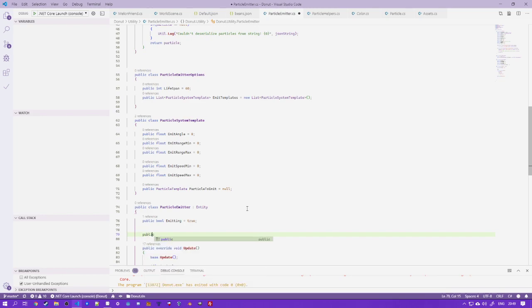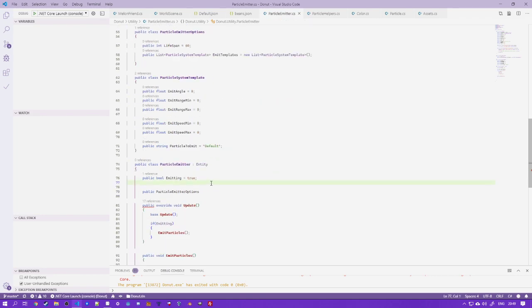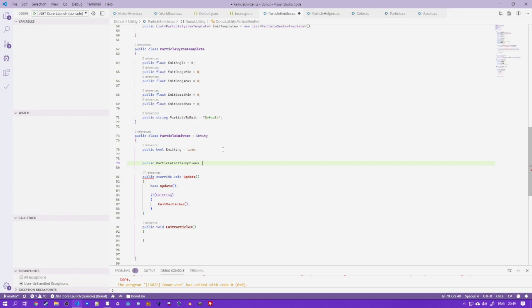So this has a single particle emitter options, and the options bundles everything together. And the particle template it emits should actually be a name, because I don't want to serialize that inside it. That's the whole point of having the cache. Right, okay, good, we're getting there.